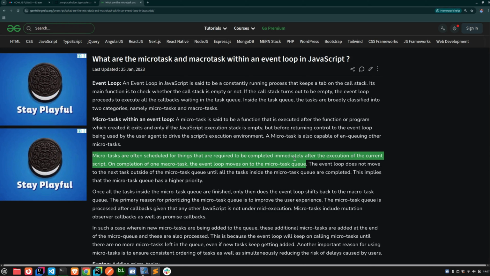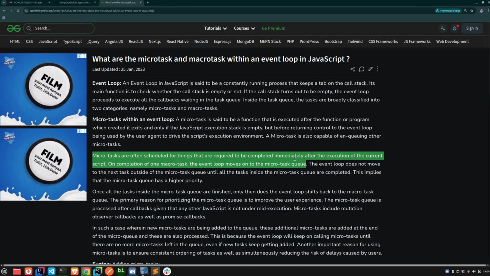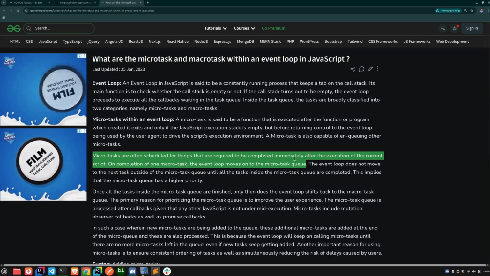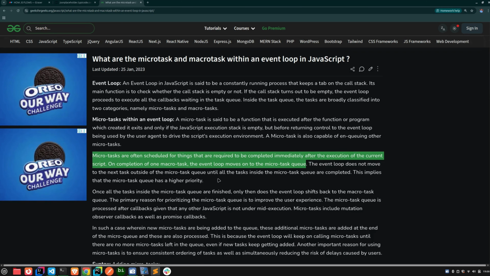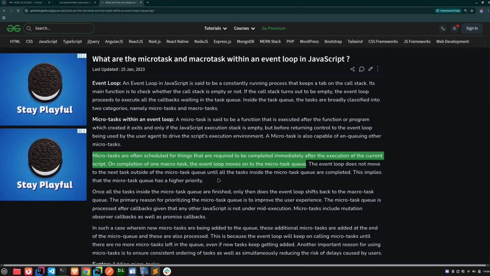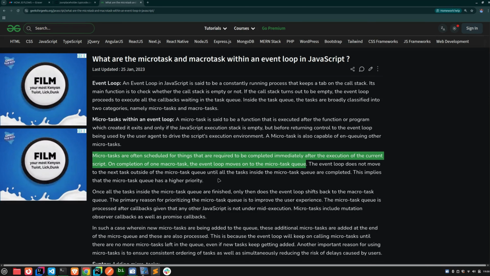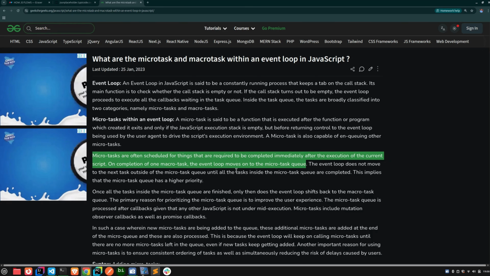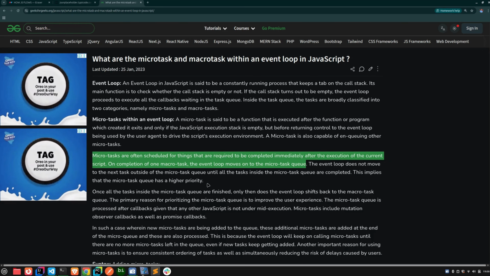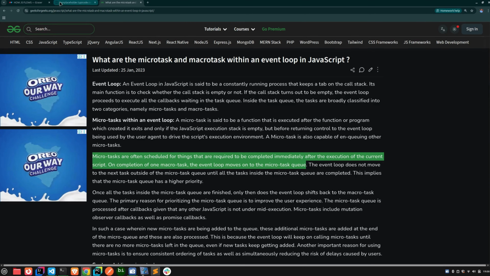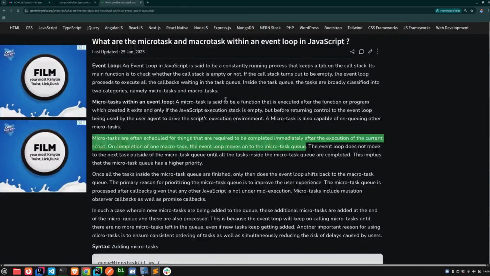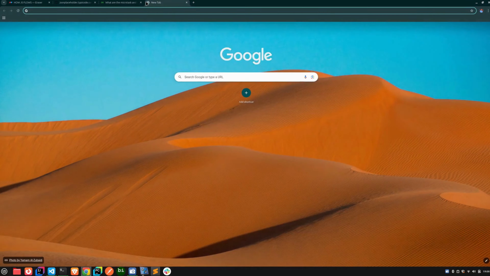On completion of one macrotask, the event loop moves to the microtask queue. The event loop does not move to the next task outside of the microtask queue until all the tasks inside the microtask queue are completed. This implies that the microtask queue has a higher priority. That's the main reason the microtask has a higher priority. To go deeper, you need to go through these articles.